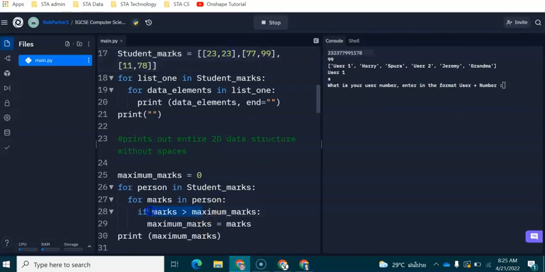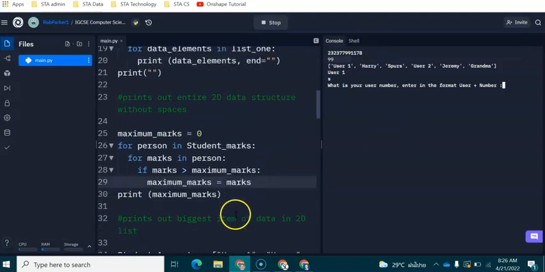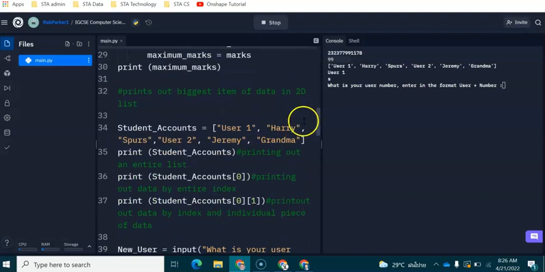And then we have an if statement set up. So we've got a variable at the beginning, which is maximum marks equal to 0. And we're saying if marks is greater than maximum marks, we want to update the variable maximum marks, and then we want to output it. And here you'll be able to see we have managed to output the value 99. And this program has allowed us to find the biggest number inside this two-dimensional list. If we wanted to do, let's say, the smallest number, we would just change this symbol around. Now, hopefully that is nice and straightforward.